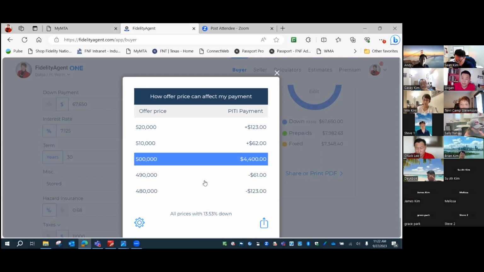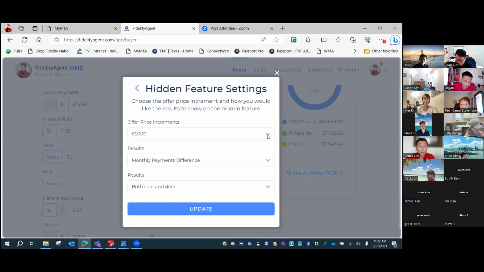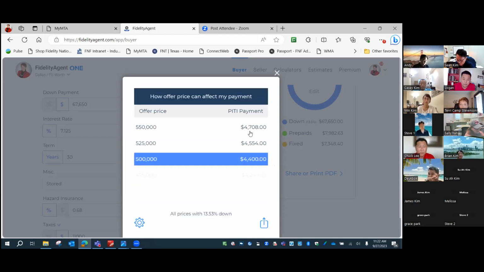If you want to change your increment, it defaults to 10,000, but you can click on that gear and change the increments. If you have a more expensive house, perhaps the difference will be 25,000. And instead of showing the difference, you can show the monthly payments. So now it's showing what their monthly payment will be, not just the difference.